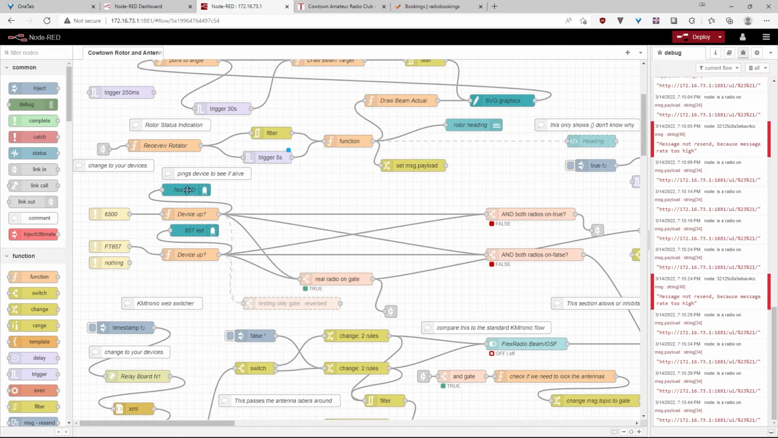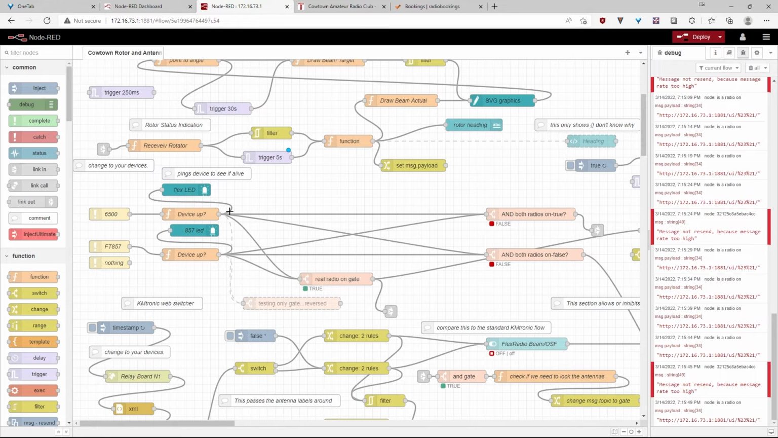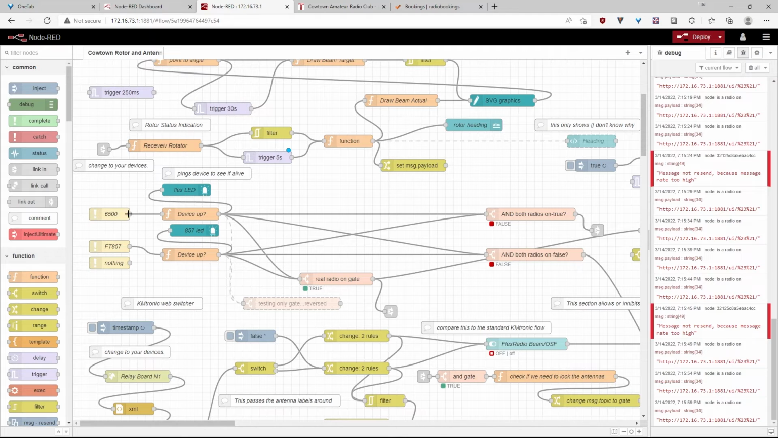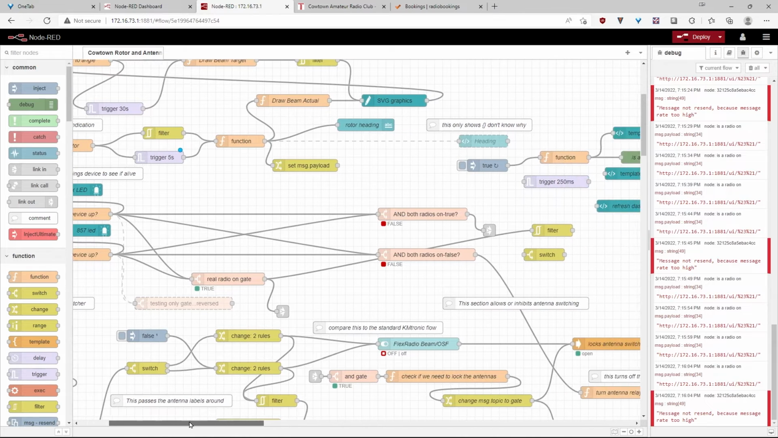So next one down, this was in a different flow, and I think I annotated in the notes, but it gives you this indication, right? So this part of it just does a ping. So it's pinging the 857's computer, and it's pinging the 6500, and if it gets a ping, it turns the light green. If there's no ping, it turns the light red.